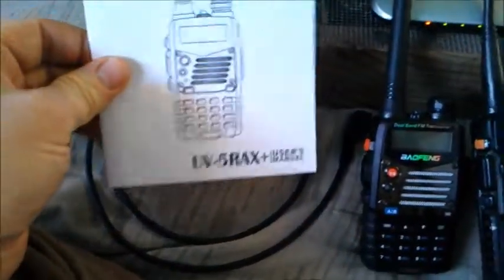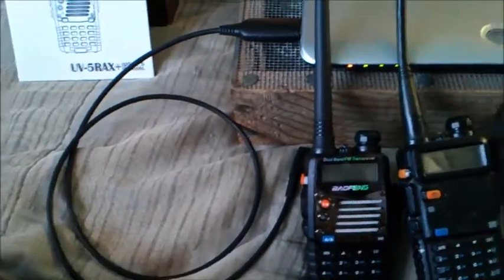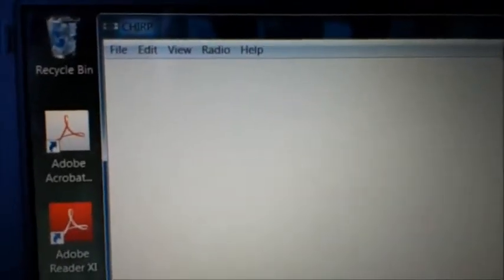Baofeng does put out software that you can buy. I have the disc, but this is freeware that you can download, and it's open source. It's Chirp, and it works really well.